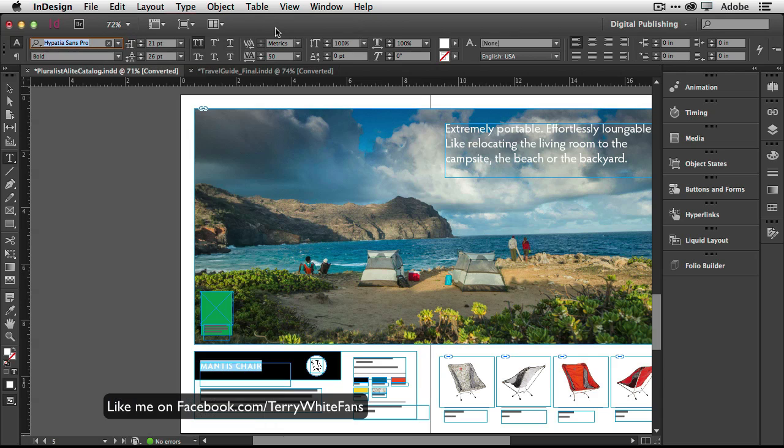So lots of enhancements in the font menu. And again, that's an everyday feature. We're always choosing fonts in InDesign. So it'll be great to have that capability. All right, so that was number 3.